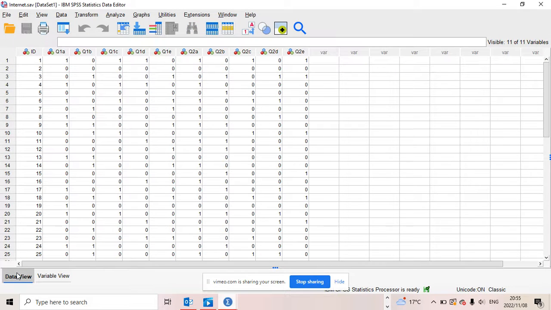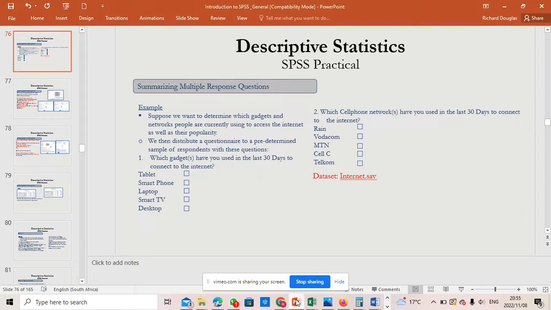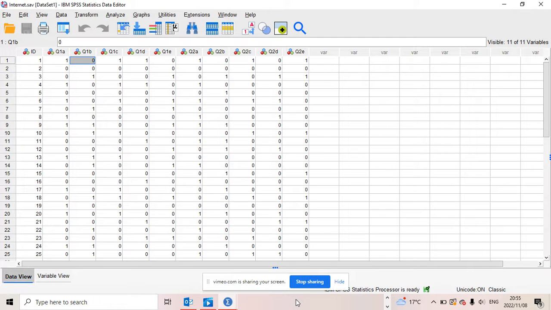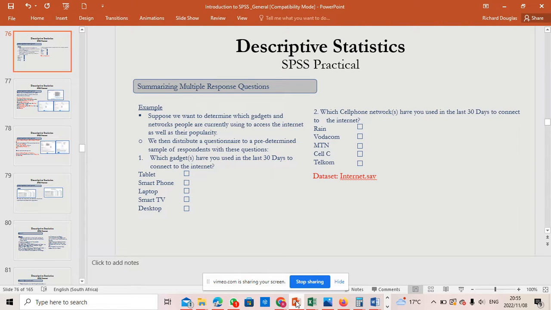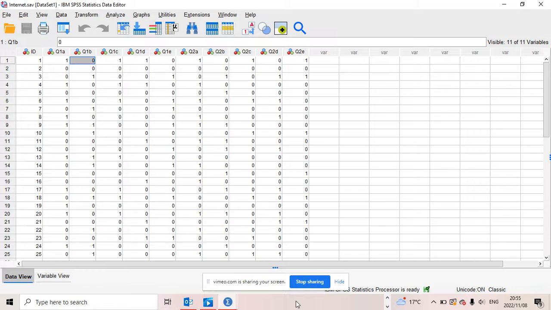Okay, now let's go back to the data view. Here, that means the box for a smartphone was ticked. Here, this respondent hasn't used that type of gadget. What gadget is that? Let's remind ourselves again. The first one is the tablet. So where there is 1 under Q1A, that is the tablet. So this respondent has used the tablet in the last 30 days, right? Smartphone was 0, so that means the respondent hasn't made use of a smartphone in the last 30 days.